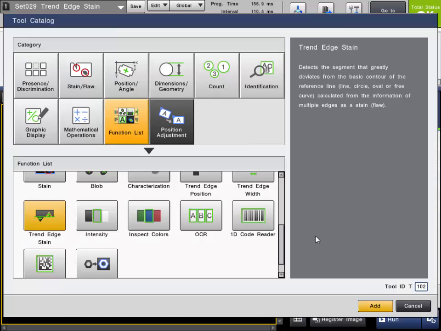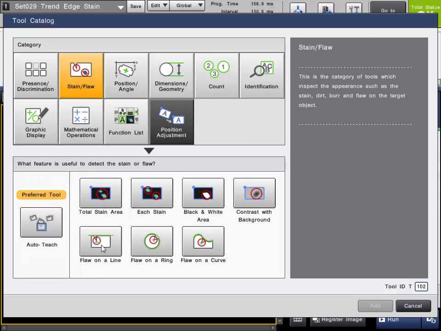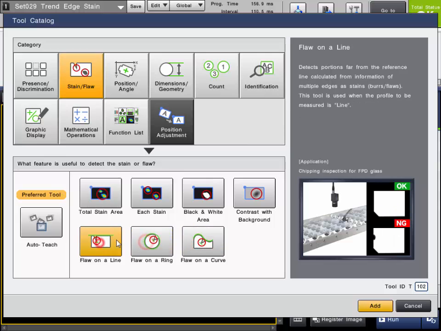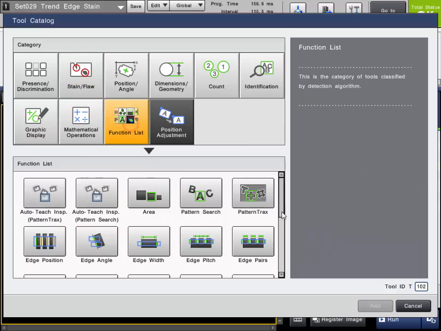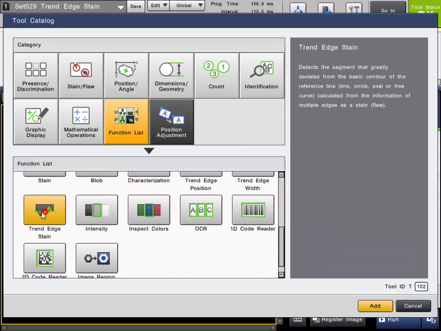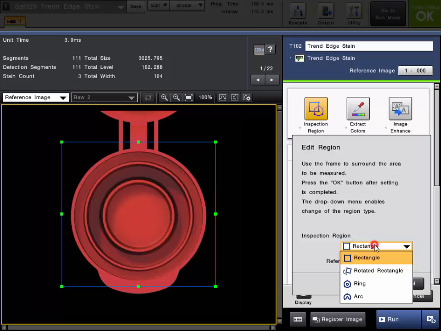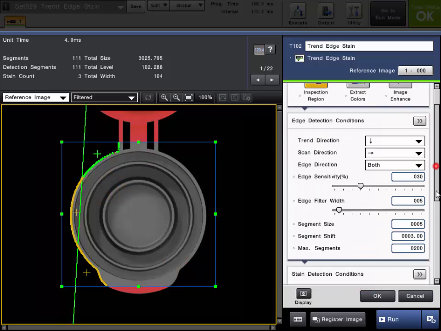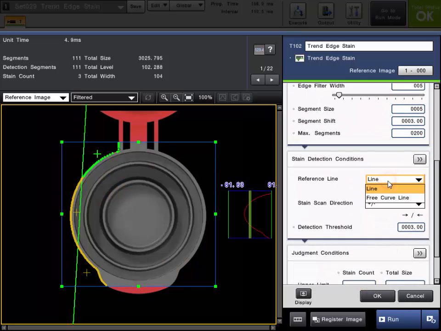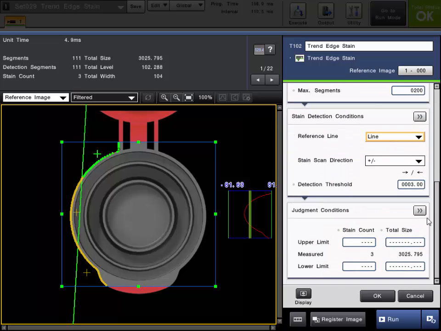All three examples you've just seen were examples of the trend edge stain tool from the function list. The only difference with choosing it from the stain flaw category is they are fixed at that model shape and the region, whereas when you choose it from the function list, you have free reign over, first of all, the inspection region. So you choose that from the beginning depending on the application, and then depending on what region you select, you just set your reference line, so it's not fixed. So that's really the only difference. You set up everything else the same.